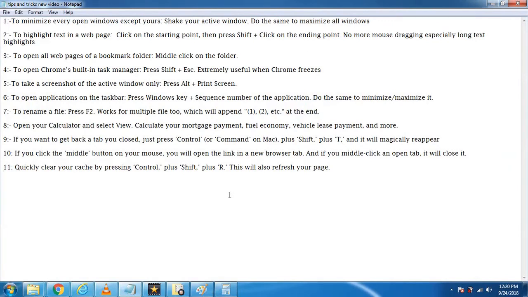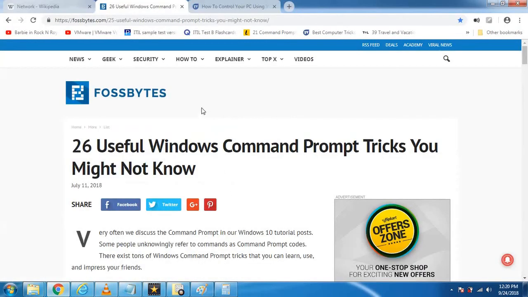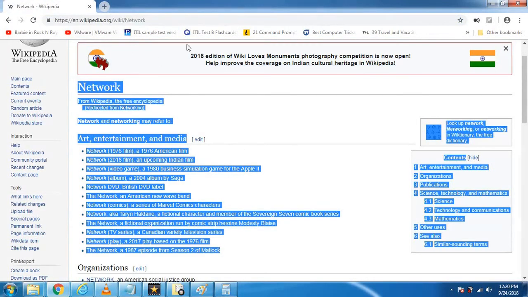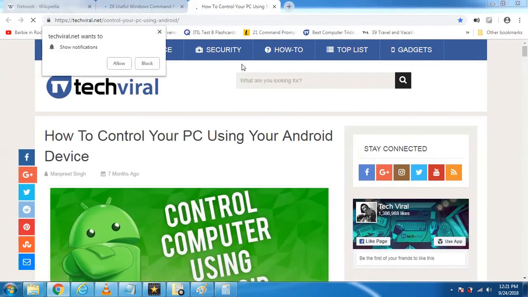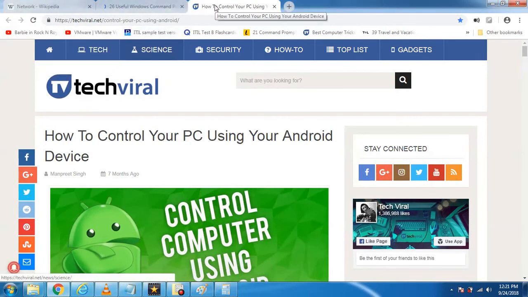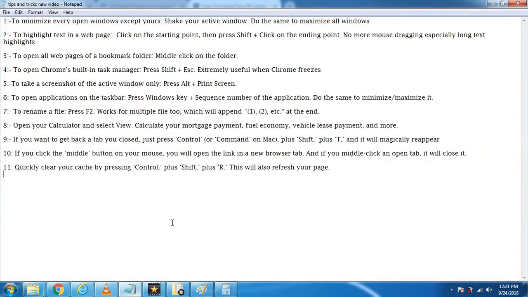The next trick is used to get back a tab that you closed accidentally. Just open Chrome, and I'm sorry, I have just closed both tabs, and I will press Ctrl Shift T. It will bring back both closed tabs. You can see that. Ctrl Shift T is a command that you can use to reopen a closed tab.